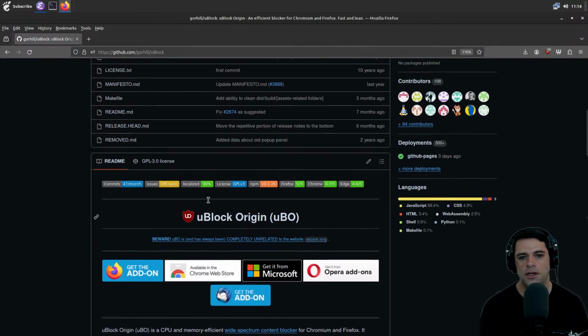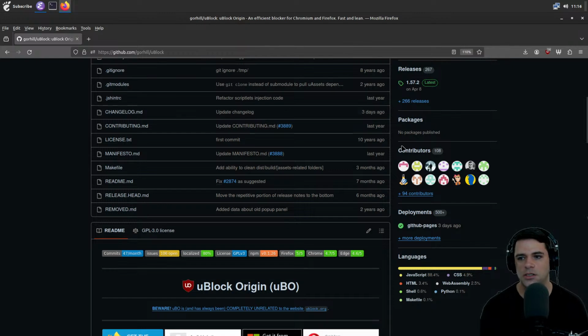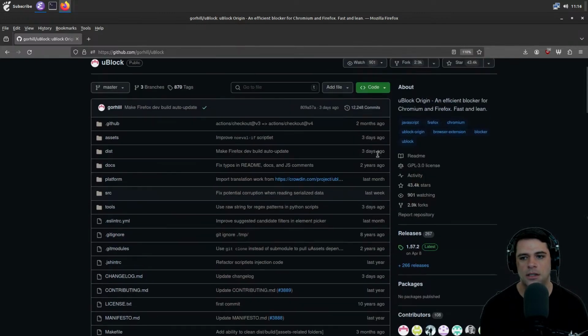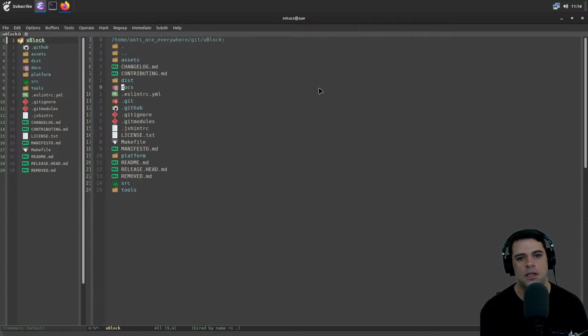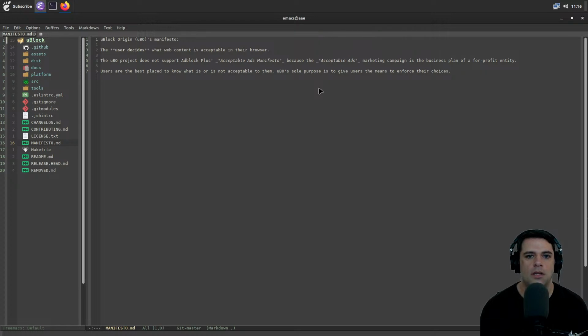We also have a manifesto. I guess let's look mainly in Emacs. We've been doing Emacs. Seems to be doing all right. Should we read the manifesto? The uBlock Origin Manifesto. The user decides what web content is acceptable in their browser. The UBO project does not support AdBlock Plus's Accept Ads Manifesto because the Acceptable Ads marketing campaign is the business plan of a for-profit entity. Okay.